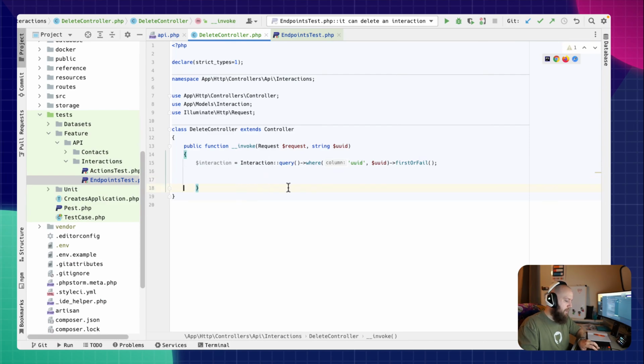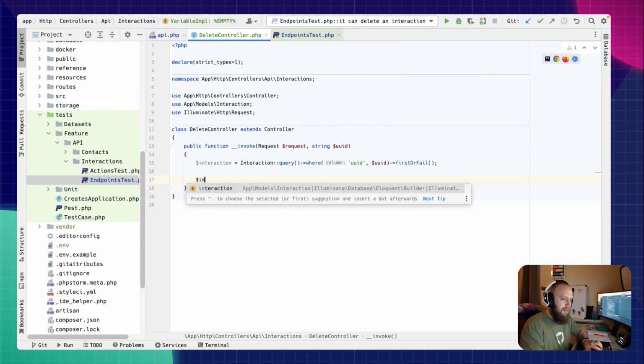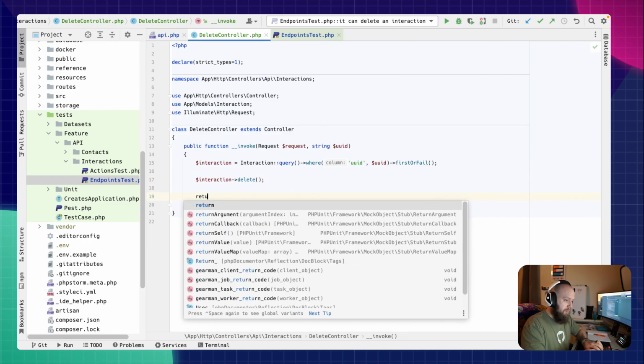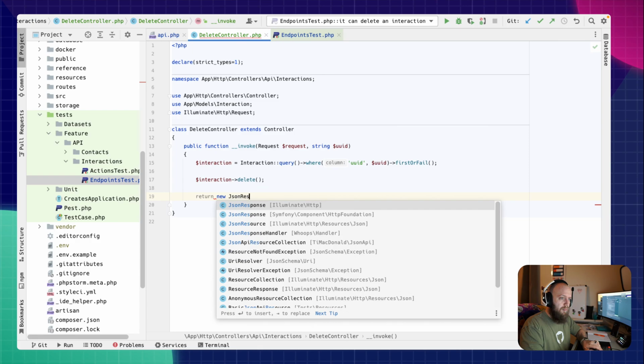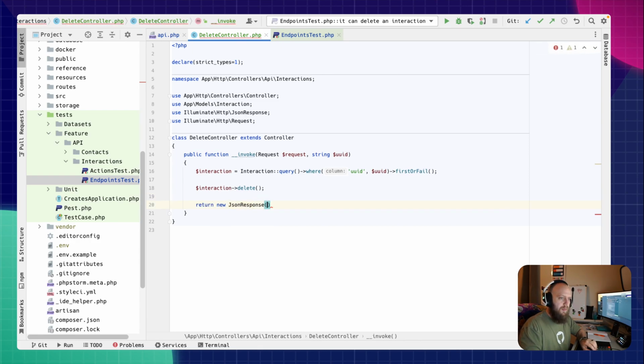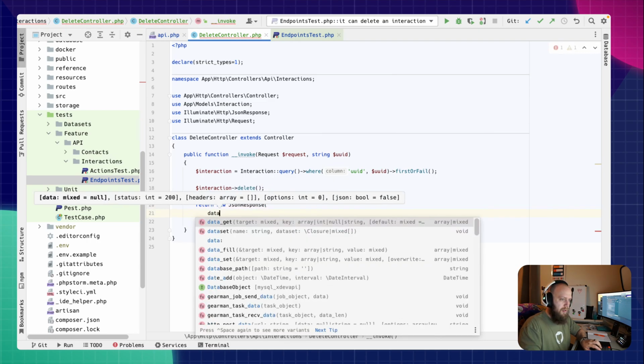So now what we need to do is interaction delete. I mean, we don't need any special action for delete, especially right now. It's just all very plain, straightforward.